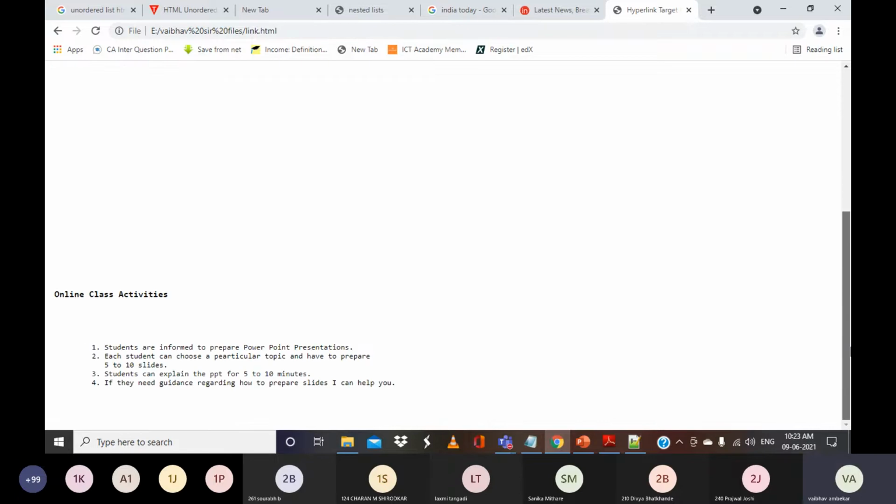So if I click on this, it will go to this particular page, that is link.html. But in this link.html, I have added some other paragraphs or some other information. So if I want to go to a particular location, what we have to do is use some changes. Like here in this case, I have given some information for the students.